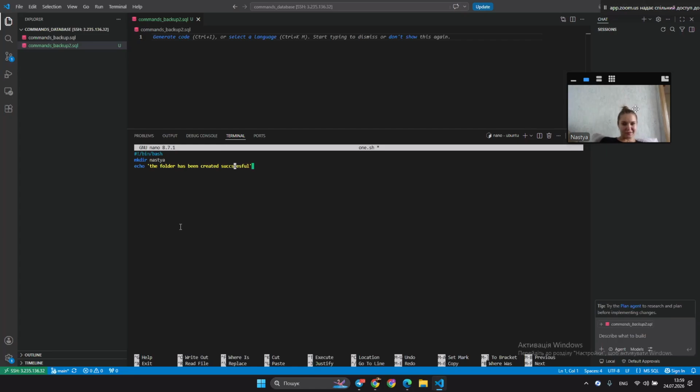Triple C, successfully. What is it? Like this? Sucks. After CE, after CE.